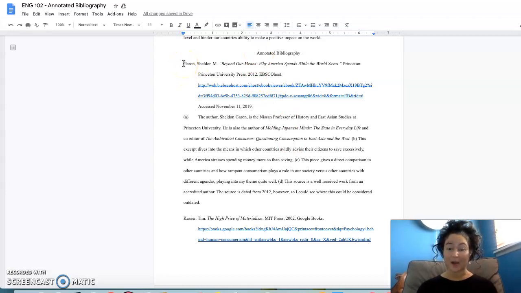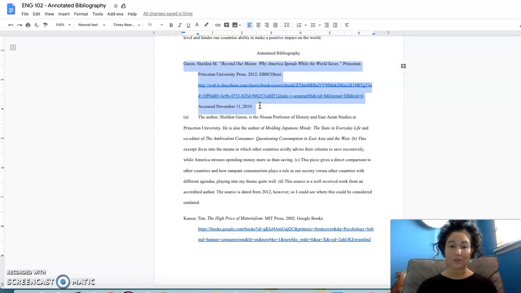If you're using Google Docs, and I opened this up in Google Docs for a reason, how do you get the hanging indentation to work? So I'm going to show you that right now. First, of course, she has done it. I'm going to remove it so you can see how it's removed.